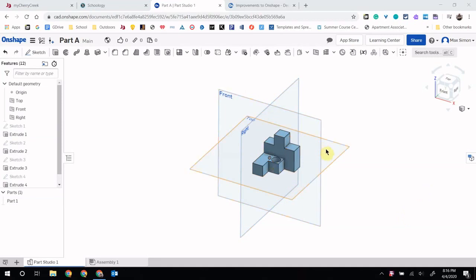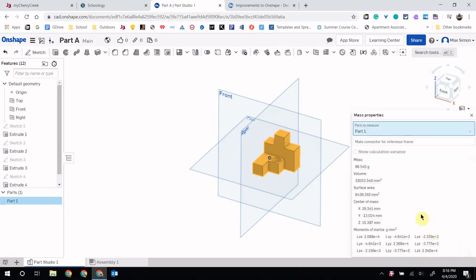And to get our mass, what we need to do is click here on our part 1, and when that highlights in orange here, that means that whole part is highlighted. We're going to come down here to display mass properties, and right here we're going to see our mass, and our mass is 86.545 grams, which is great. It's really close, which if you're this close, that'd be sufficient.